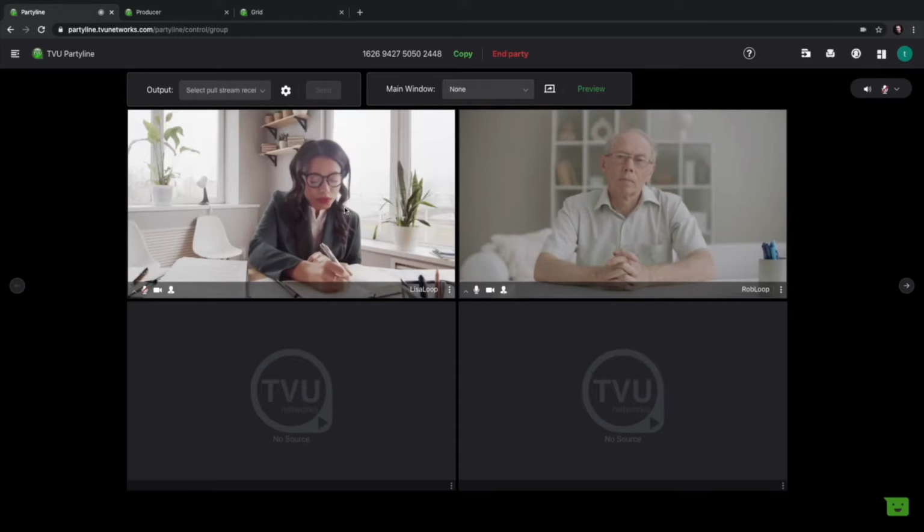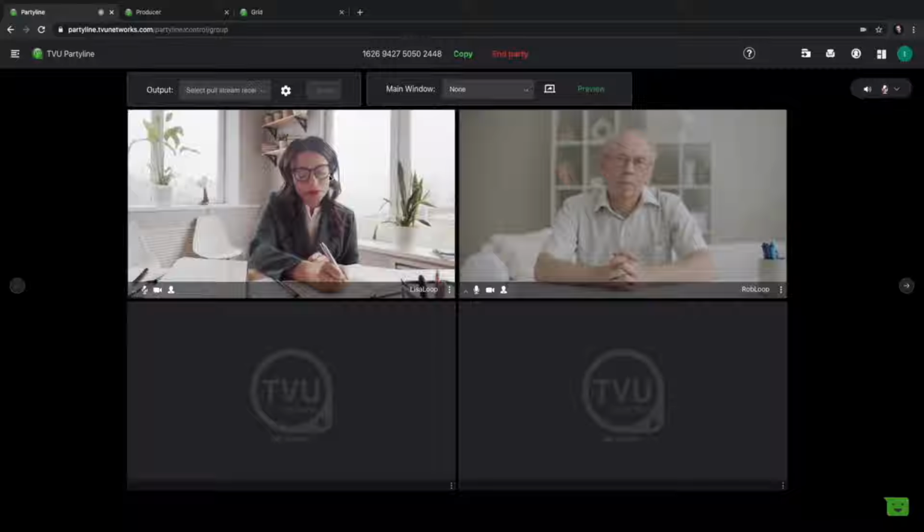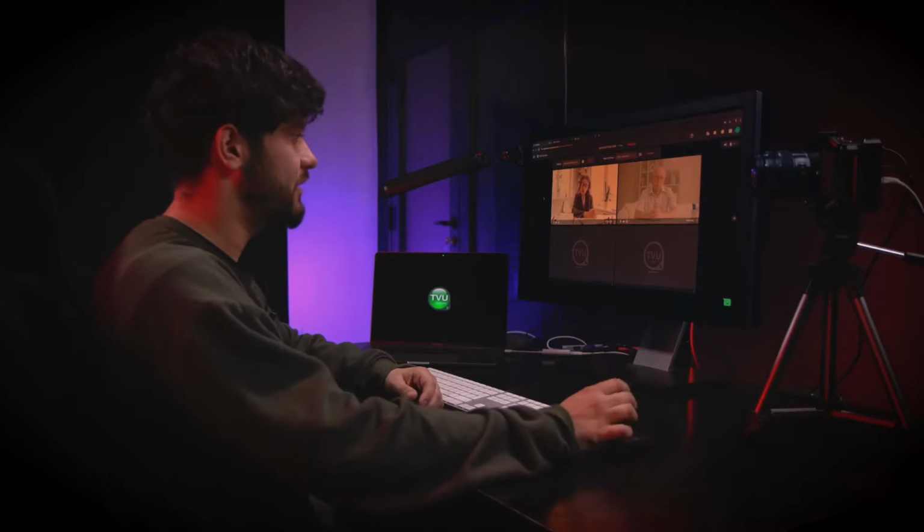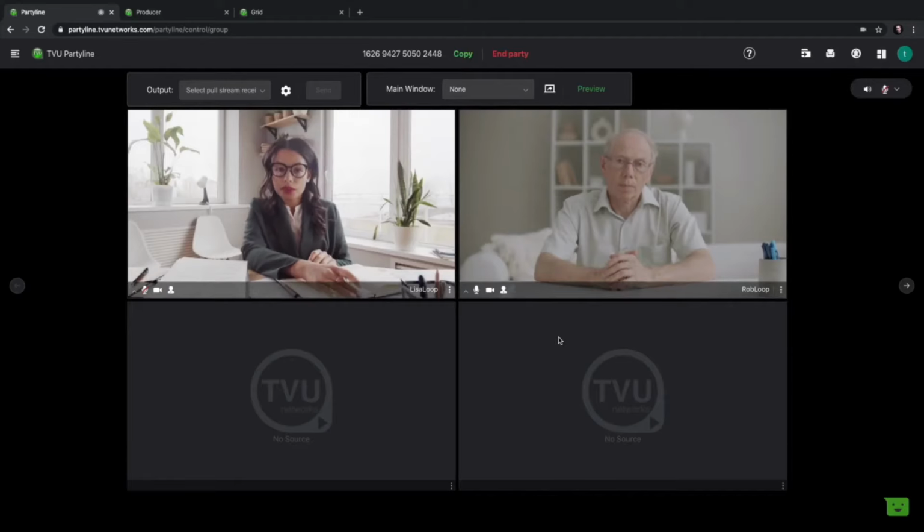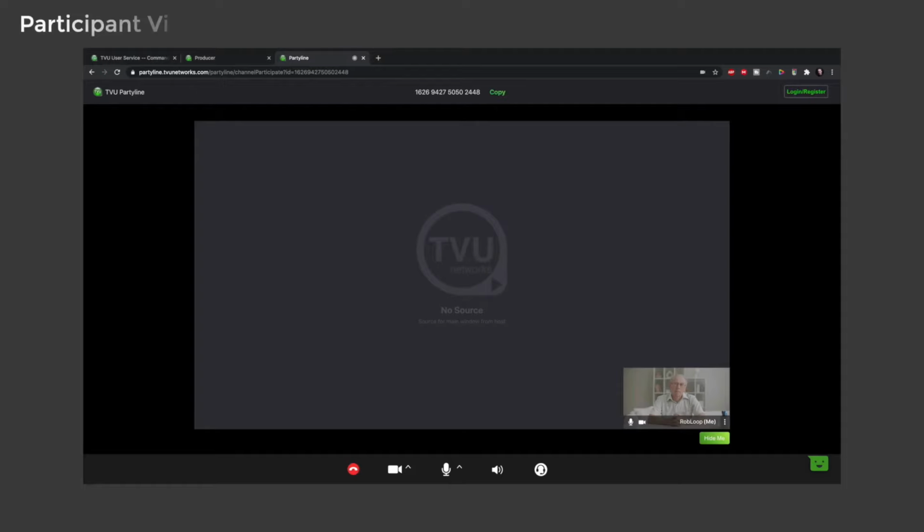Let's change over to a smaller grid and invite someone. As we can see, we have both our participants in the party. We're using video loops for demo purposes. This is the host view. We can see all the participants at once. On the participants view, we can see a big screen with no signal at the moment, and a smaller screen with their own camera. But they can't see or hear any of the other participants of the party. Back to the host view.